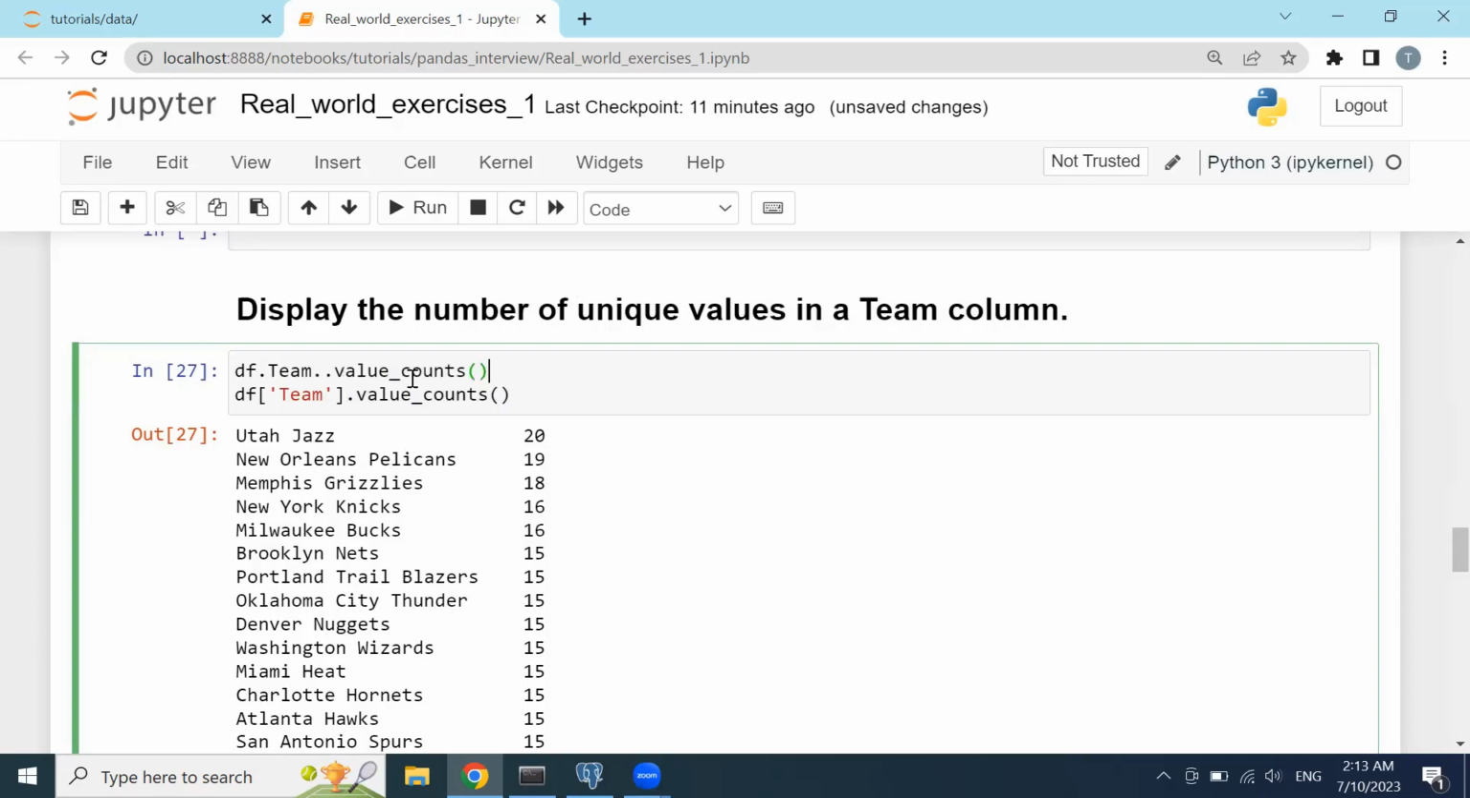You could see this one would work again. This structure is appropriate for the columns which have no spaces, but I rarely use this approach. I mostly use this one, the last one.